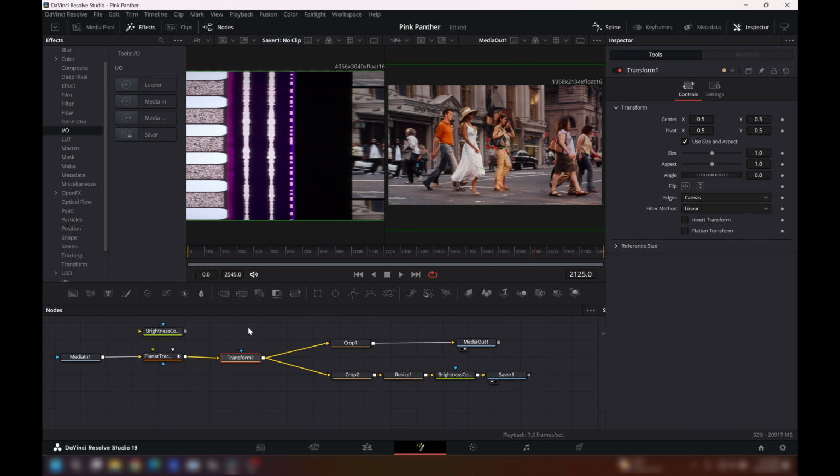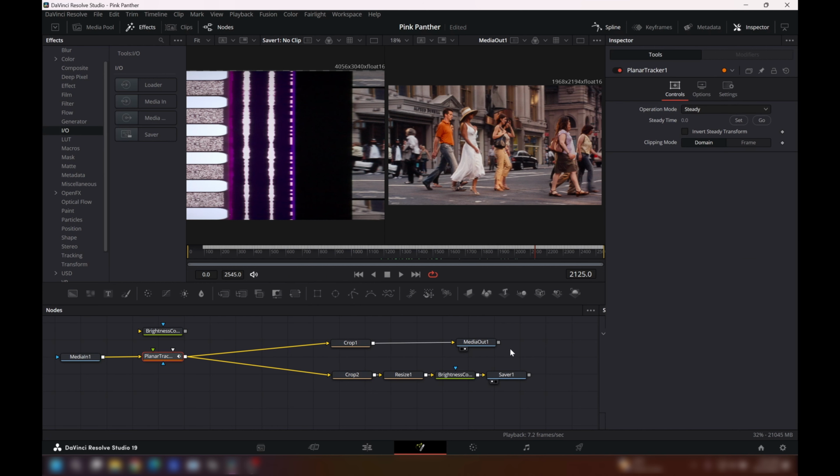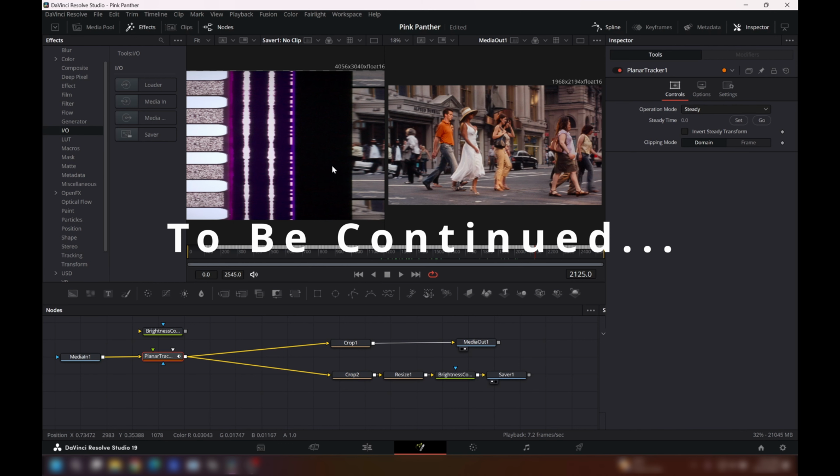So what we're going to do is, since we don't need it, we're going to get rid of it. All you gotta do is hit delete on it, and away it goes. So now we're not using that tool, which is great.